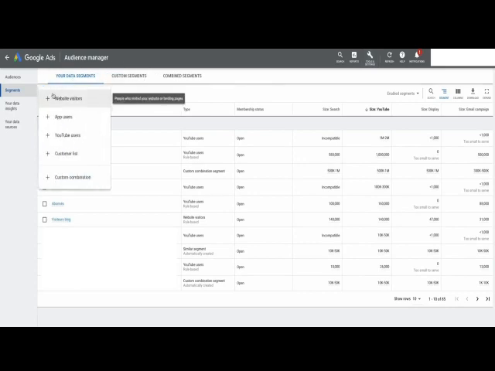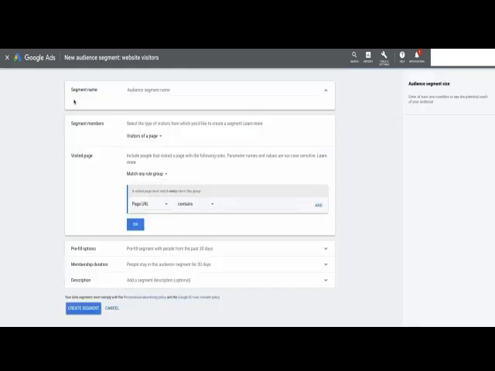Now you just click here and you have website visitors, for instance, and as you can see, you can target any visitors of a page. You can target people who visited some page without visiting another. So for instance, if you want to target people who visited a product page without visiting the add to cart or purchase page, you can do this. So if you want to retarget people in a specific way, you can also do this.